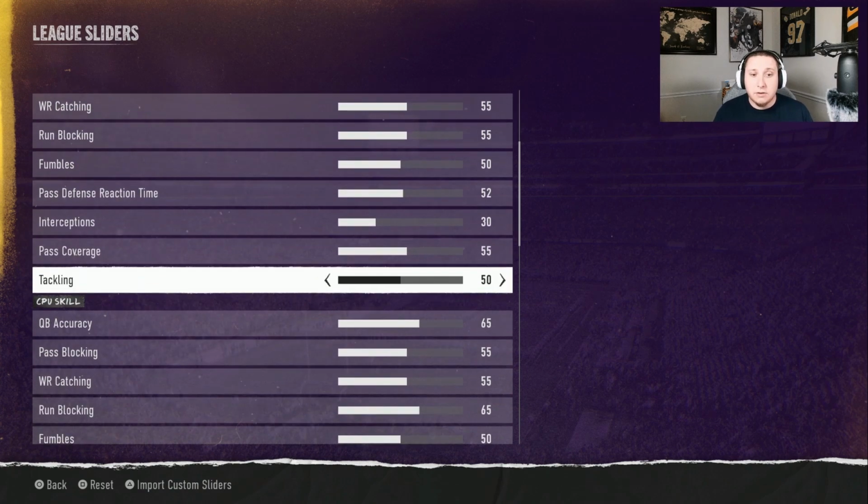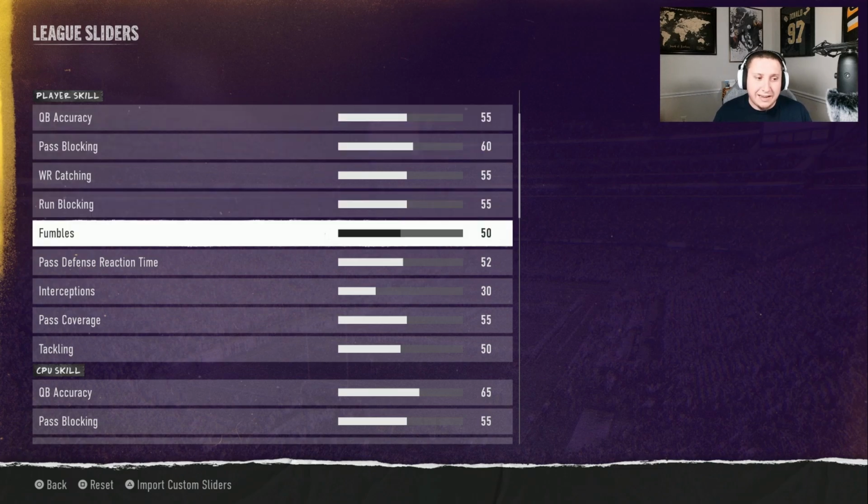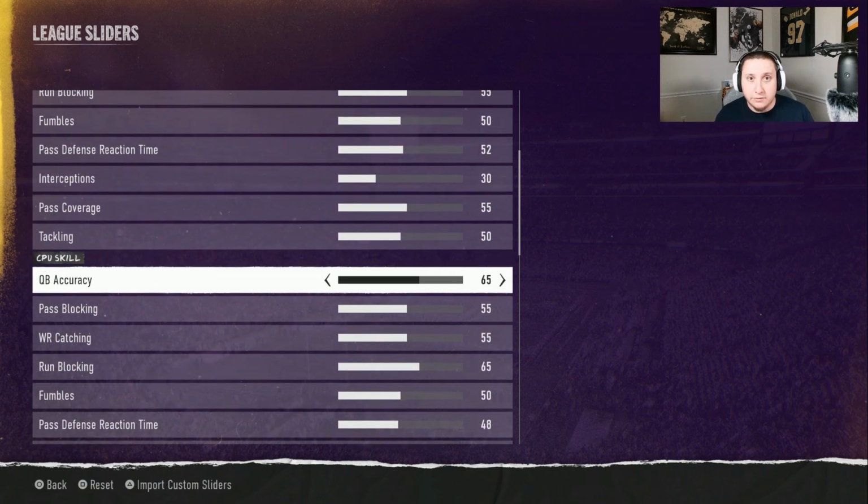Now, there's a little bit of confusion that happens amongst people. Well, isn't player skill just whenever I'm controlling a specific player? And isn't CPU skill all of the players that I'm not controlling? No, that's not the case.